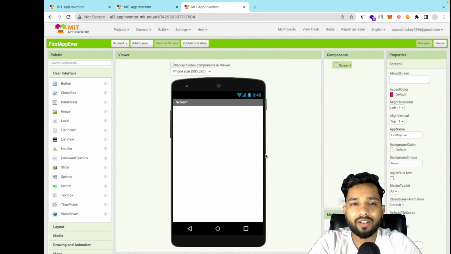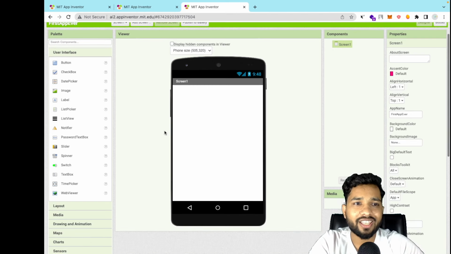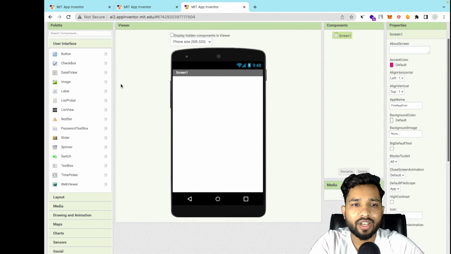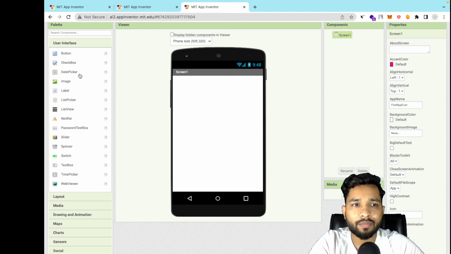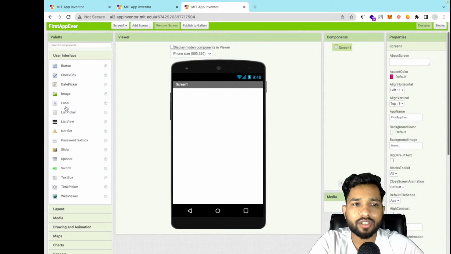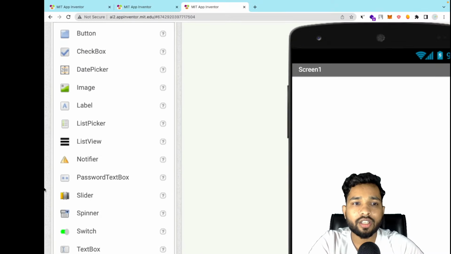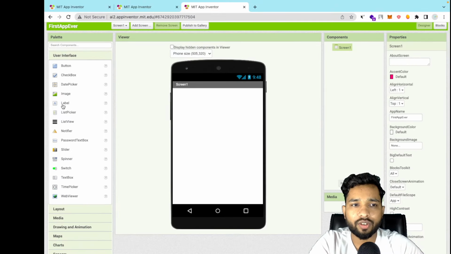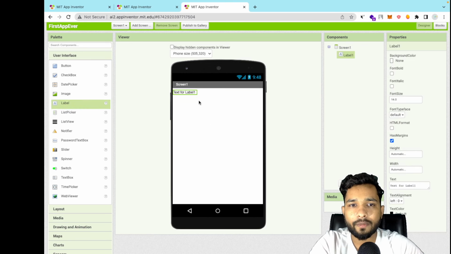Now I will just create one simple app. It's a Hello World app. In the left side you will find a lot of components. See, there is user interface. Under user interface you will find the button, checkbox, date picker, image, label, list picker, list view, and I will explain everything one by one. Now I will use the label. In the left side you will find the label option. Just click on that label or drag that label like this and drop it here. Here is the label.